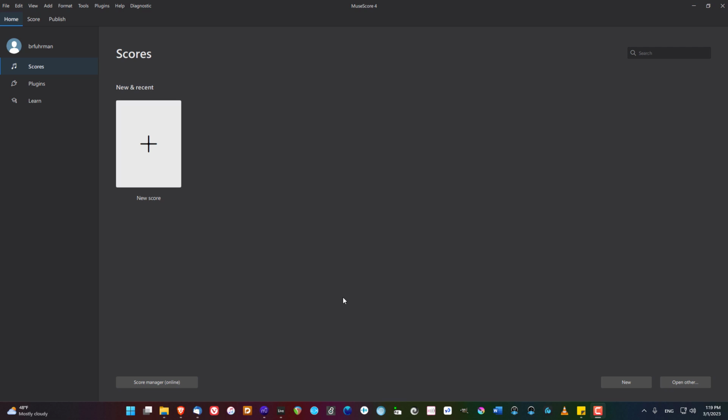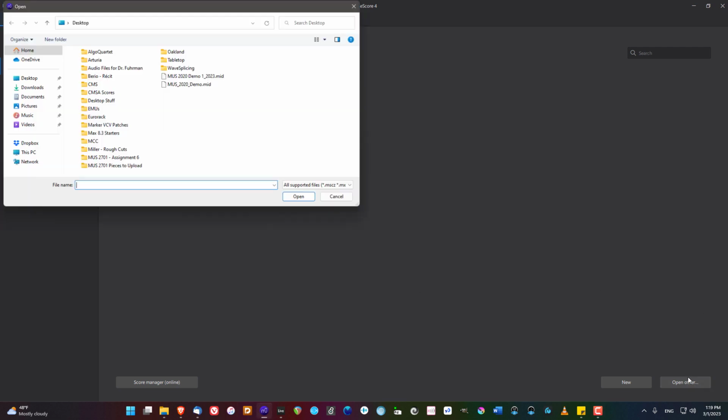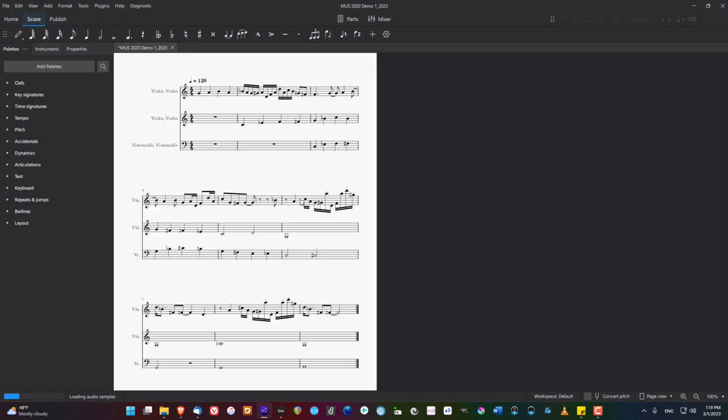If you're importing MIDI into MuseScore that you've exported from another program, like Ableton Live, it's really easy. Instead of clicking on the New Score option, we're going to go to Open Other. Navigate to the MIDI file, select it, and hit Open. This will import all of the MIDI directly into MuseScore. However, there may be some problems.